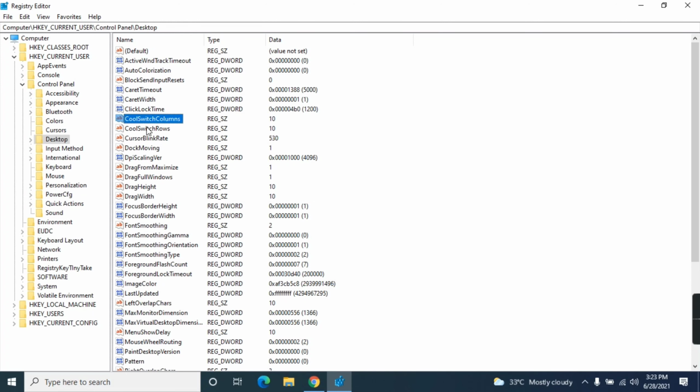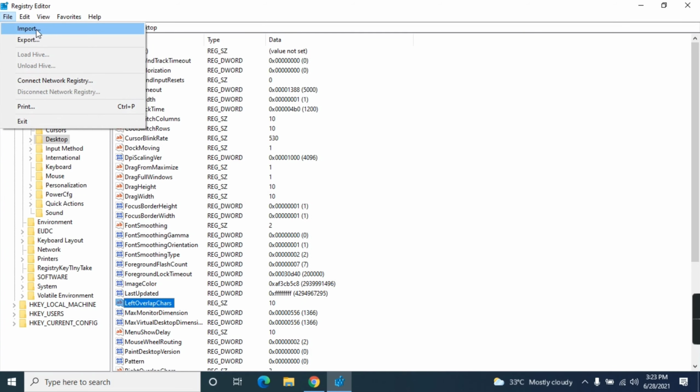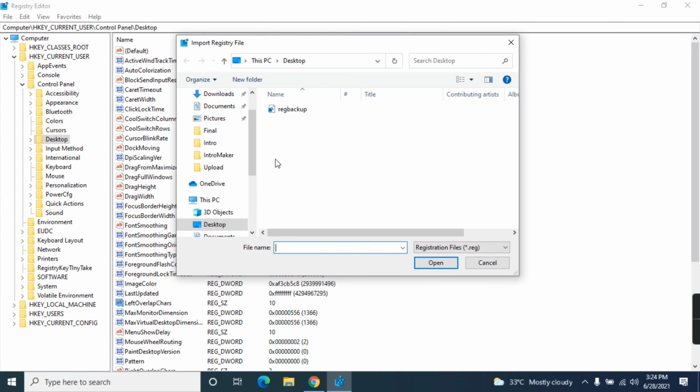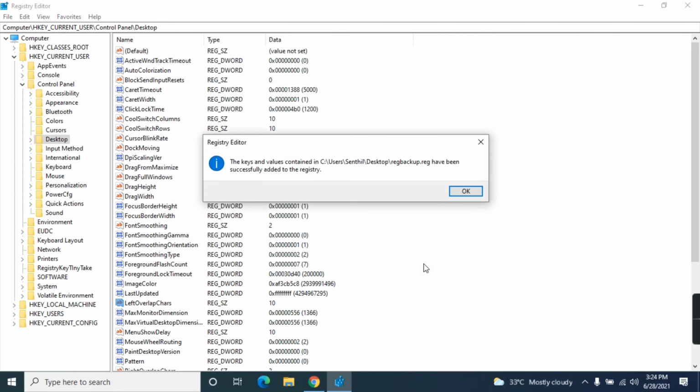Click on OK. Okay. Then we need to import the registry backup. We already took it, right? Let's see whether the old value is reverted or not. So again go to the file, import, click on the import. Click on the backup location. Just select the registry backup file. Click on open.